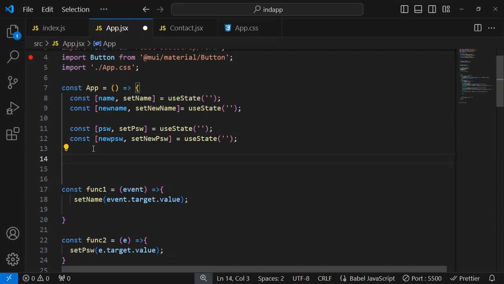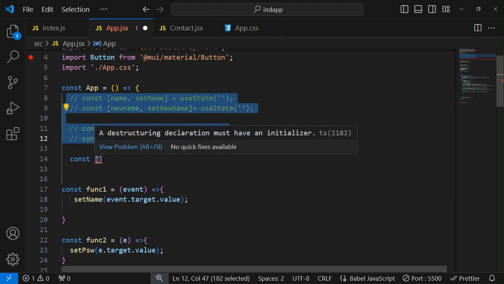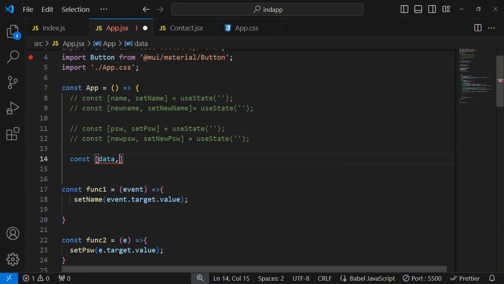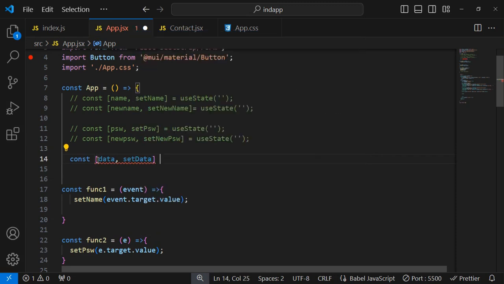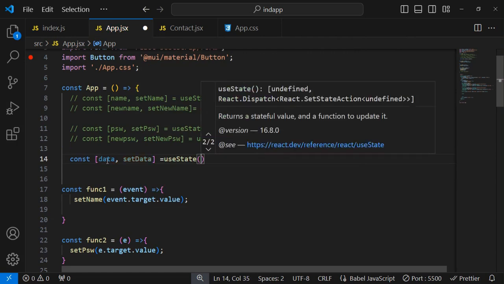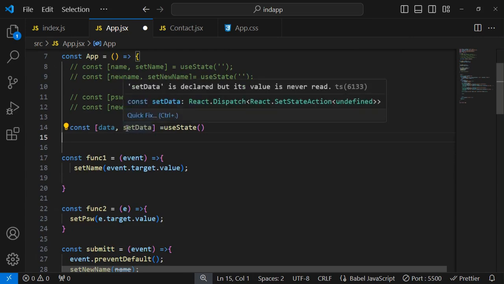So how can we do that? Here I am just taking const, and I am just making it a comment as we don't need it now. We are taking a new useState: data, setData, and its initial value should be empty. So how can we initialize all of these text fields as empty in just one useState?